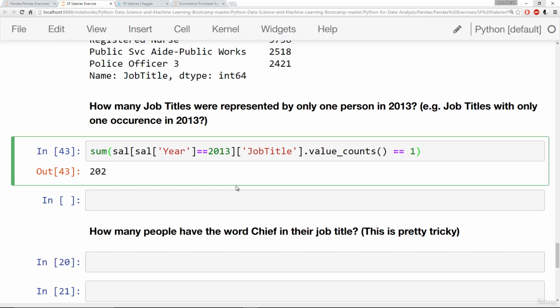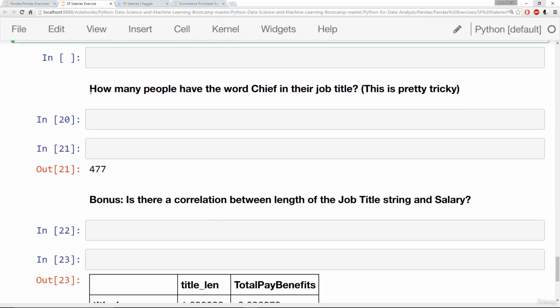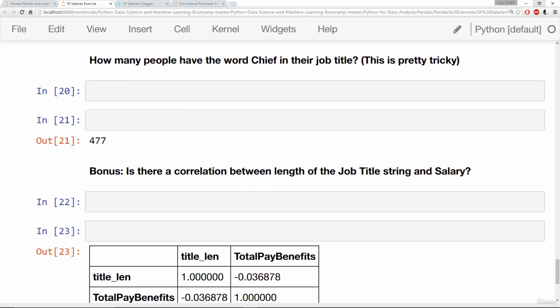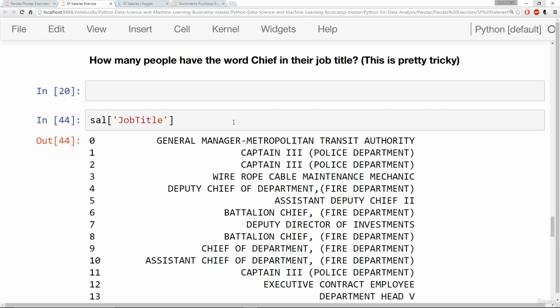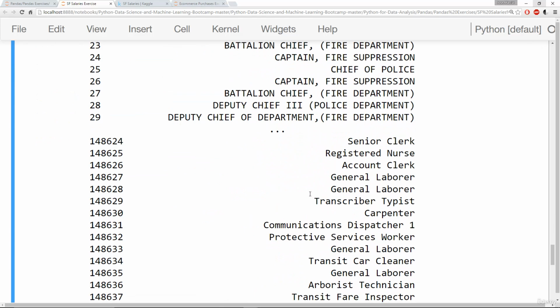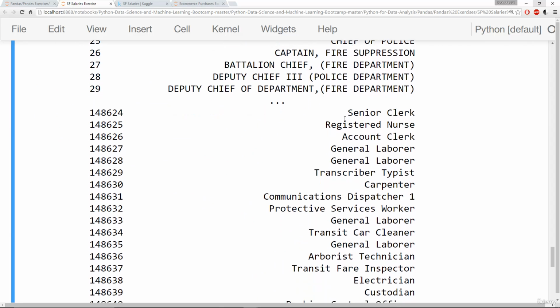Okay, let's go ahead and move on to the next one, which is also quite tricky, which is how many people have the word chief in their job title. In order to do this, we'll have to make a custom function. Let's check out what job title looks like as a column. Notice everything is in uppercase for the most part, but let's scroll down, and now we see that there's lowercase. So we're going to have to take this into account.